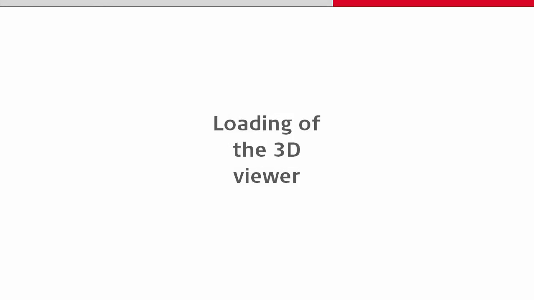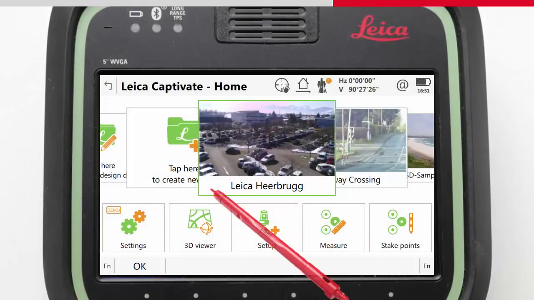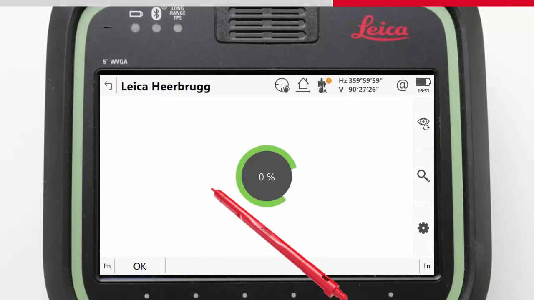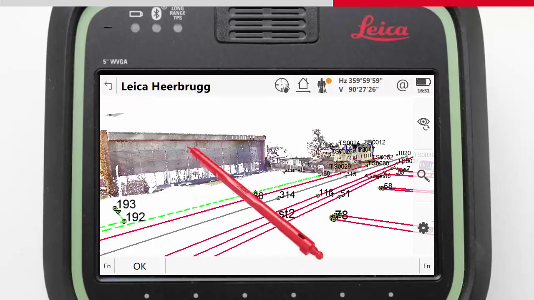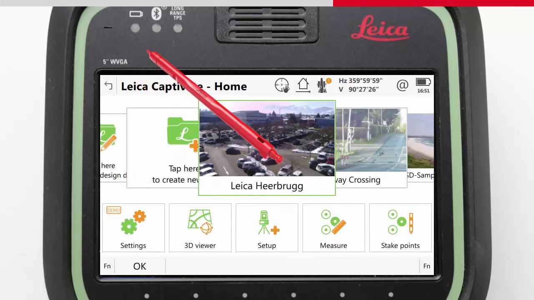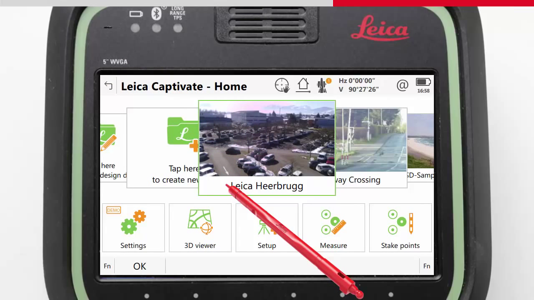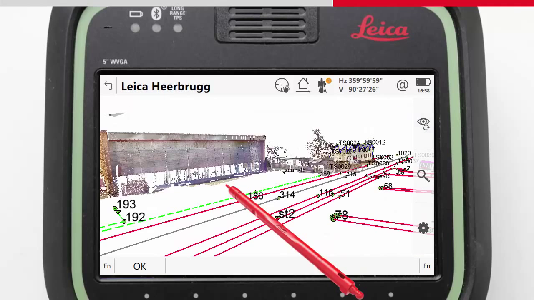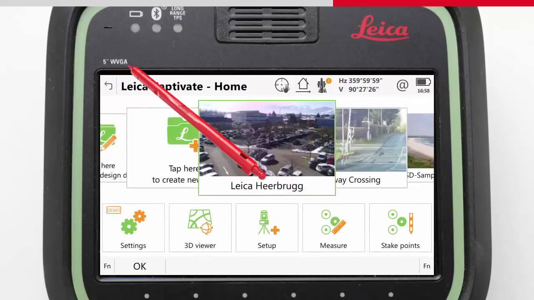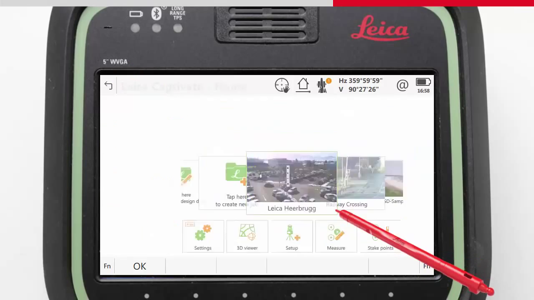Loading of the 3D viewer. You may notice when first opening a job and entering any app with a 3D viewer, it might take a few seconds to load. This is because the 3D viewer needs to first load its information from the database into its so-called scene graph. Once loaded, however, the 3D viewer can then be re-accessed very quickly in any application.